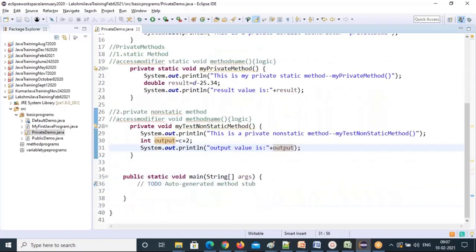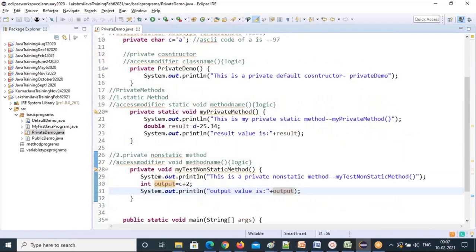Why were you taking c plus 2, sir? I want to add some logic, I want to write some logic. Any number is fine, sir, plus 2 or any number is fine. You can do a lot of things, you can add. It's just us doing some calculations. Now what will happen? c is 97, 97 plus 5 is 102. 102 will be stored in the output.